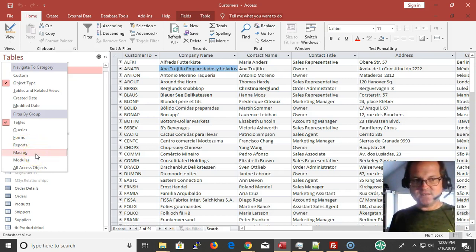Macros. Big debate about macros. It's a way of automating your data. The macro is kind of a little brother to modules. I don't want to go into macros because I prefer not to use them. Some people really like them. Great, to each his own. I don't really like them. I'd rather use modules, and that really gets into VBA.